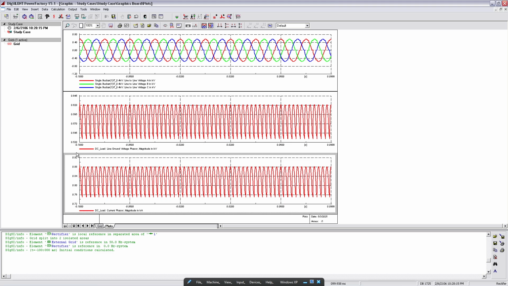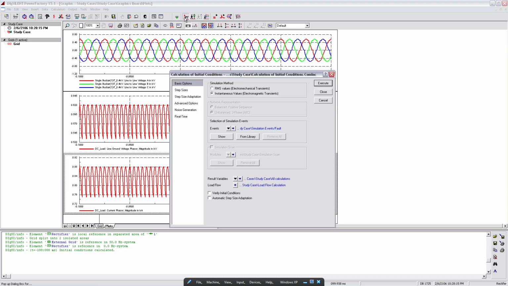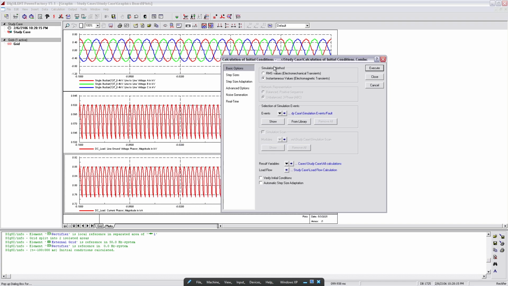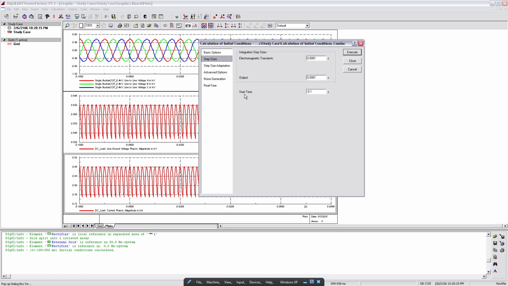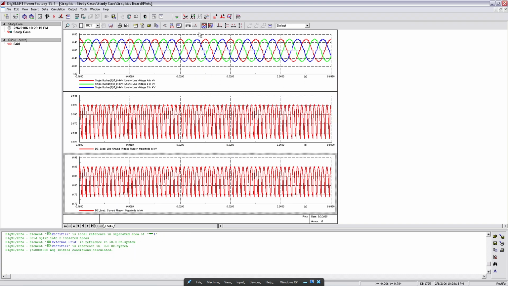of the simulation. By the way, you see the PowerFactory software for this specific version starts the simulation time from -0.1 seconds. If this is not what you want, you can change it by going to this toolbar here, where you calculate the initial conditions. Go to step sizes, this window, and then you see the start time is specified to be -0.1 seconds.